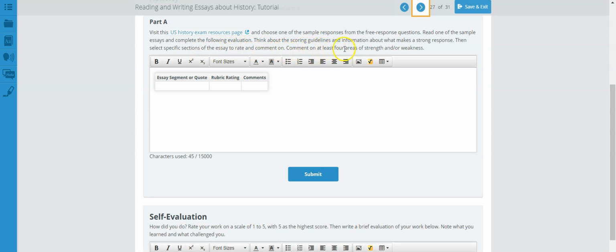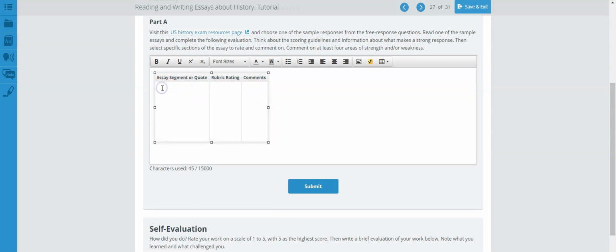Comment on at least 4 areas of strength and or weaknesses of the essay. And this is where you need to have your answer. Please make sure that you're using quotes. Please make sure that you are rating the essay itself. And please make sure that you're putting a comment. Remember, we're looking for at least 4 areas. So in this case, I would have to type in here at least 4 different quotes. And next to it, you need to rate it and provide your opinion about it.